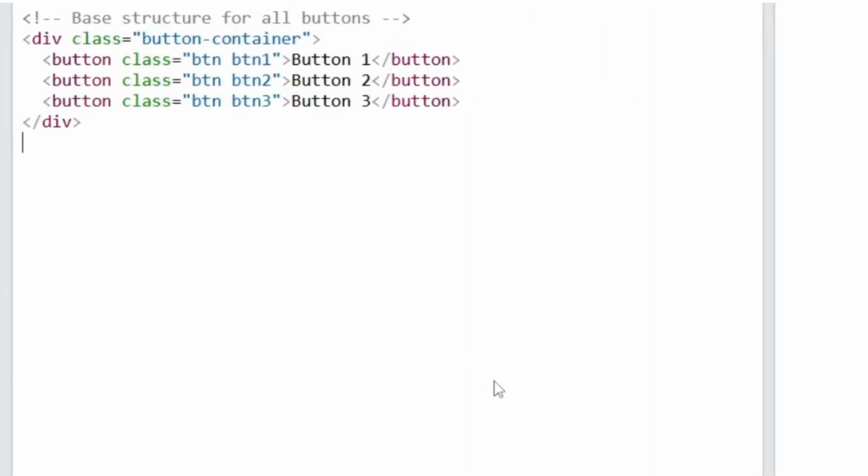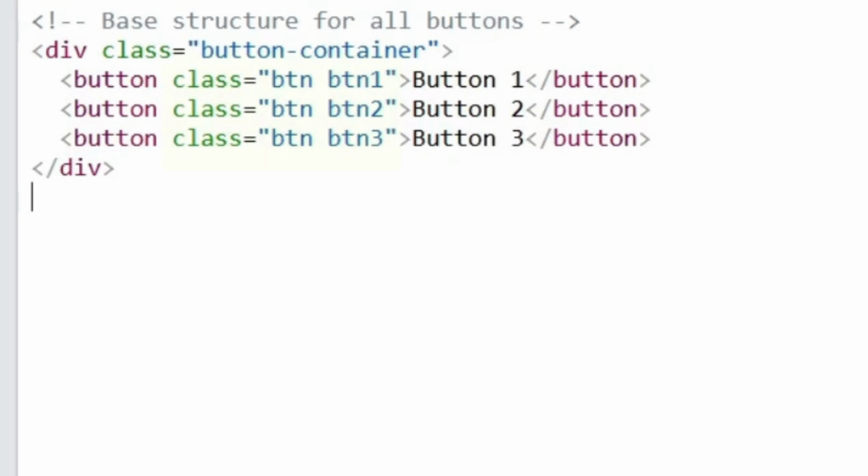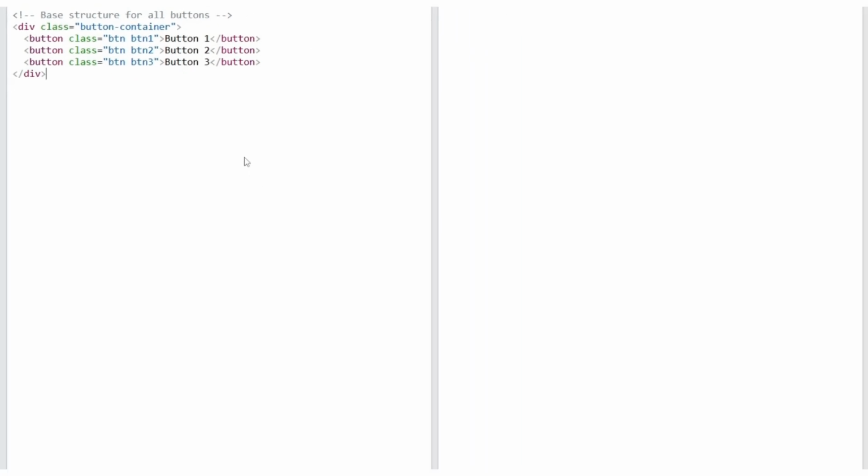First, we need a container and some buttons. Each button will have their own class. Notice how it's just simple HTML so far.